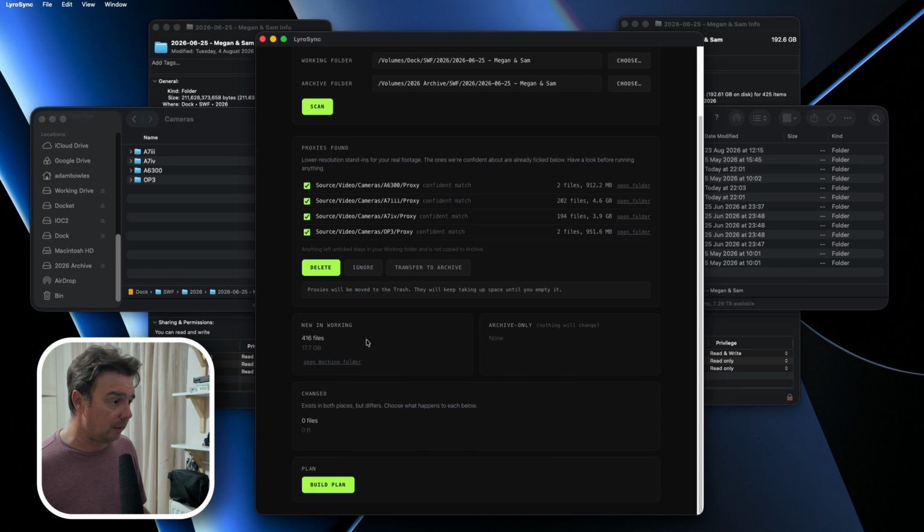Coming down, new in the working folder is 416 files. Now that will include the proxies. Archive only, nothing is different.